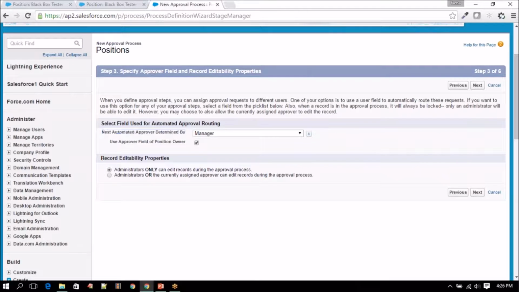Here, record editability properties. Once the record is submitted for approval, the user who submitted that record should not edit it, right? So here we can select administrator only can edit the records during the approval. This is recommended. Only administrators can edit, not all the users. You have another option: administrators or the currently assigned approver. The assigned approver also can edit the records during the approval process. You have to decide this. I'm just selecting administrators only. Click next.